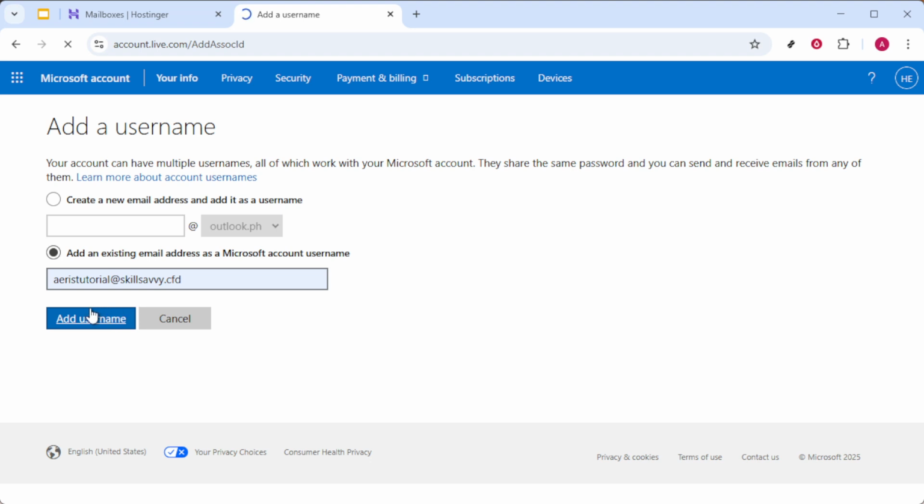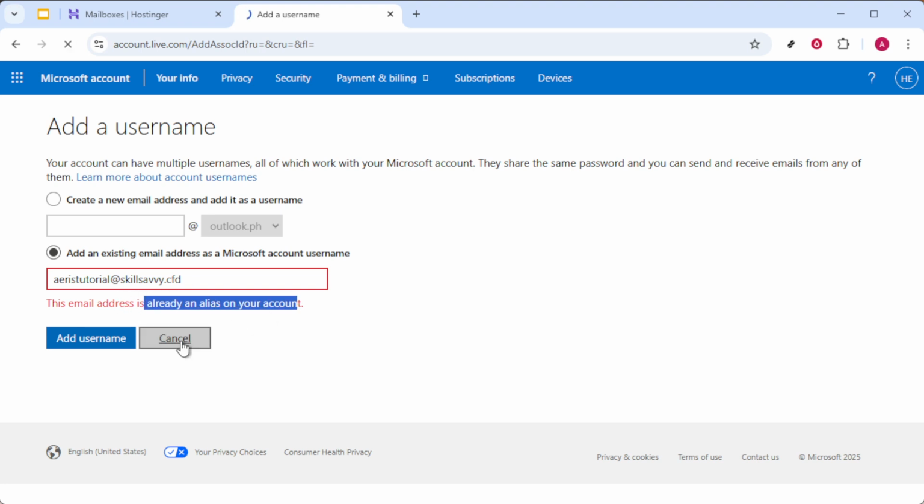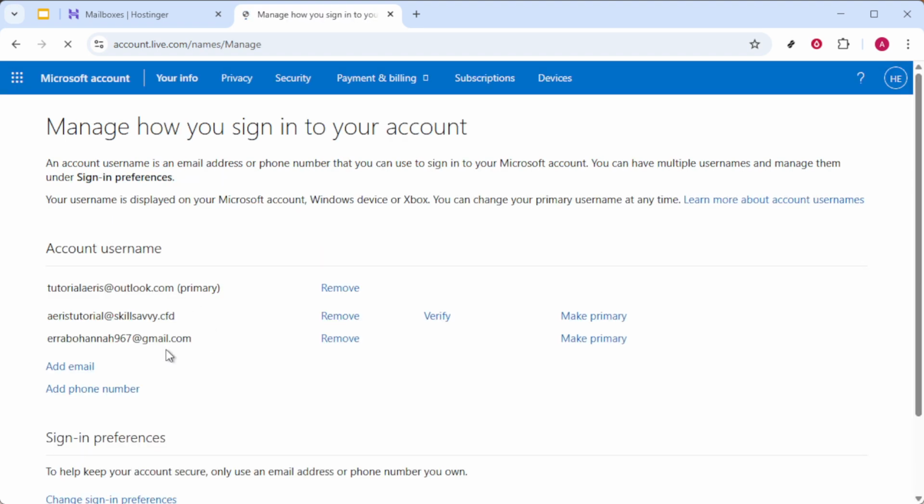Finally, you might be asked to verify the email alias itself. Again, follow through with this step to ensure everything is set up correctly. And there you have it, a fully integrated business email on Outlook, all set for your professional correspondence.